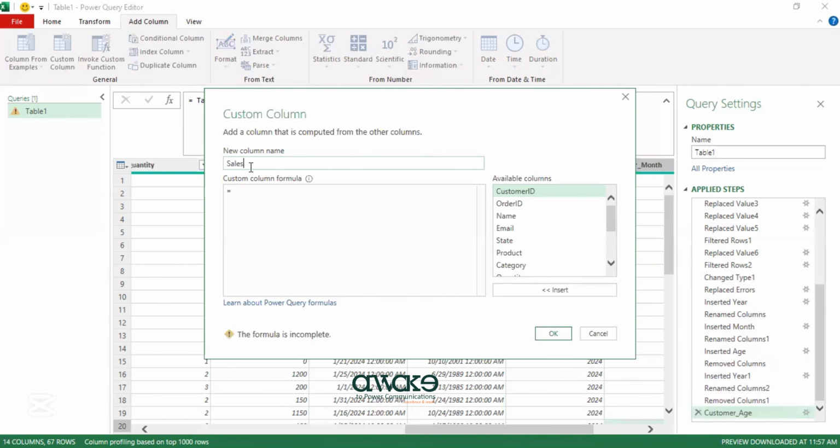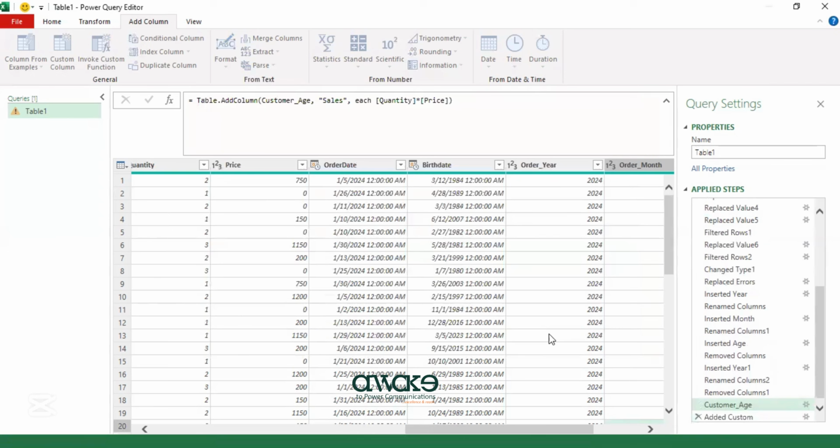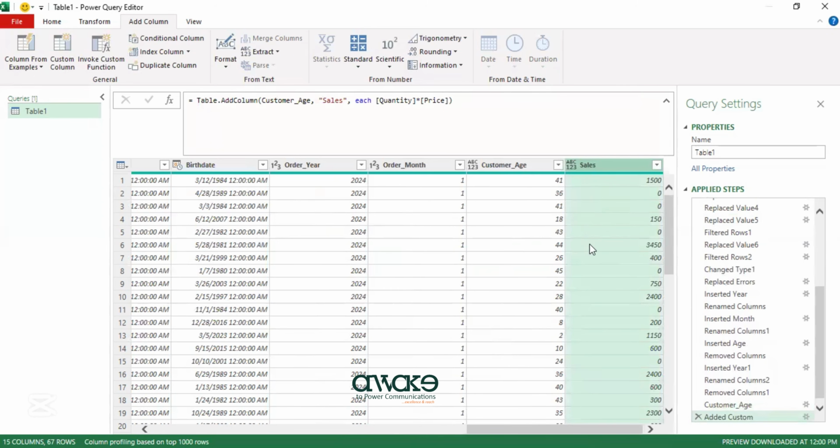Remember, sales will be a product of what? Quantity and price, isn't it? So say equals. We'll go ahead, look for our quantity in our available columns. We'll double click on quantity, then we'll say multiply. You use the Shift 8 on your keyboard, multiplied by price. So we have quantity multiplied by price. This will give us our sales. So click on OK. We now have the sales column.